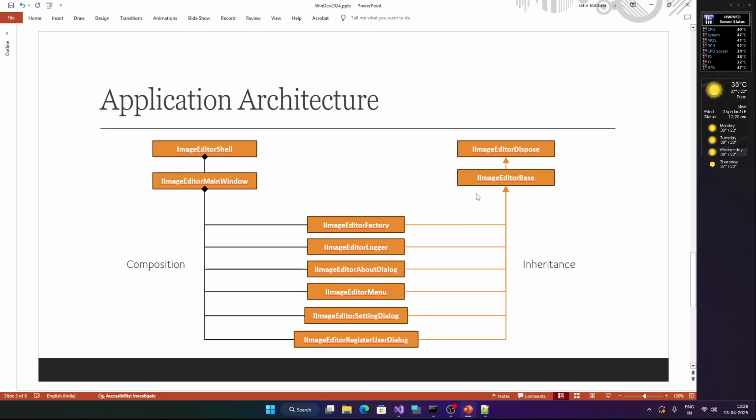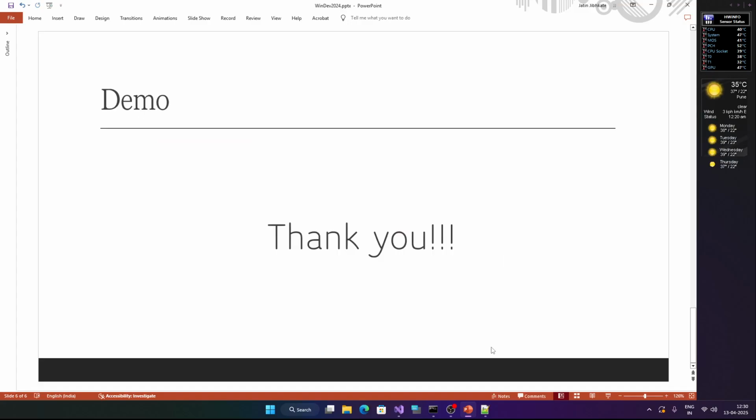In application architecture, I have heavily used interfaces, single responsibility pattern, and the factory pattern. Composition, when we are depending upon various components, that moment I have used composition, and all the interfaces are followed with the inheritance. So without delay, let's begin with the demo.